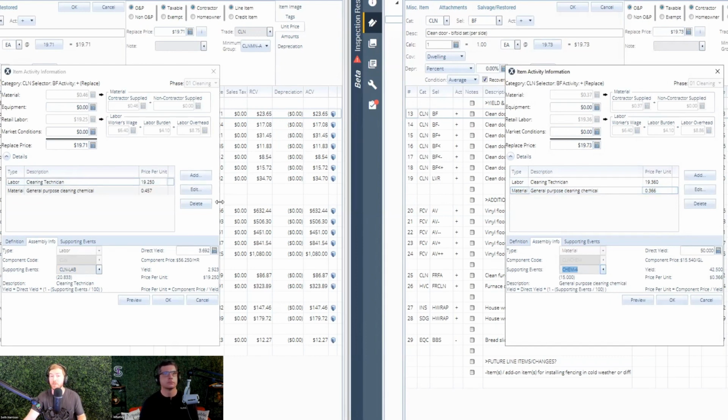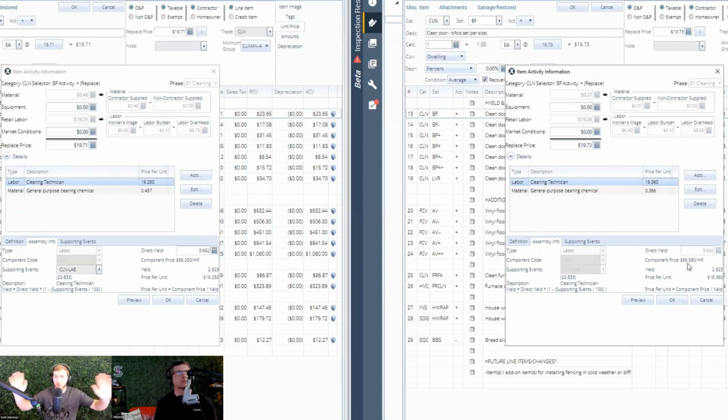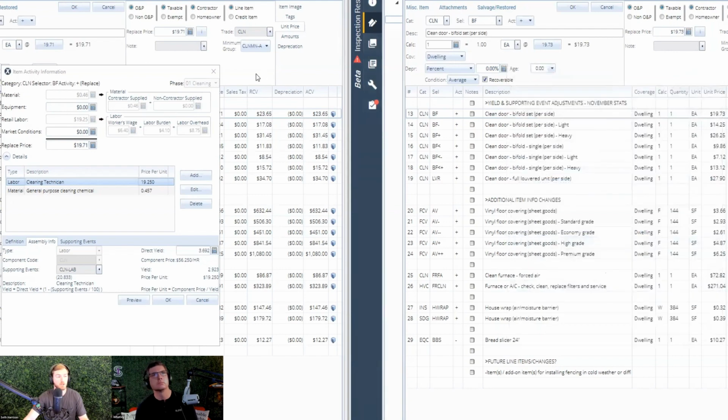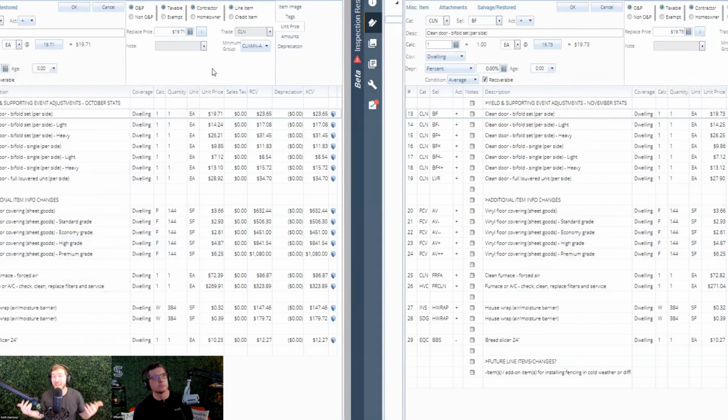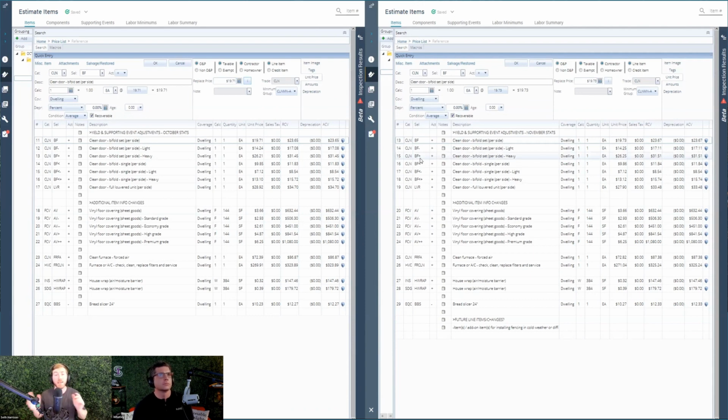The other thing I was looking at while you were talking here is the cleaning technician labor went up. So the actual component price for the per unit cleaning labor used to be 56.25. Now it's 56.58. So the labor also just went up as reported in the price list. So that's the major contributor to the pricing of this line item actually going up, is updating in line with labor costs. All right. Again, nothing crazy. We're cleaning bifold doors.